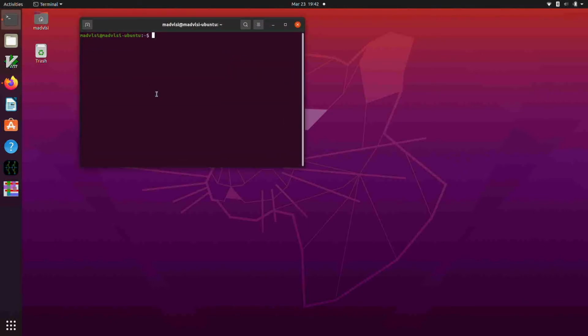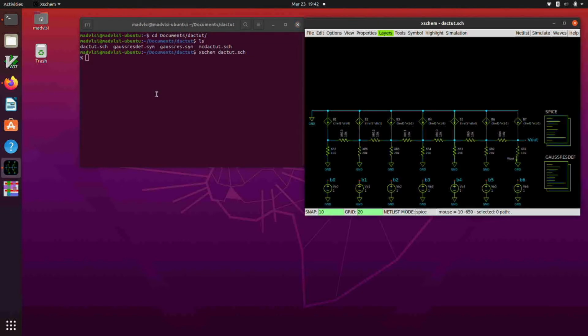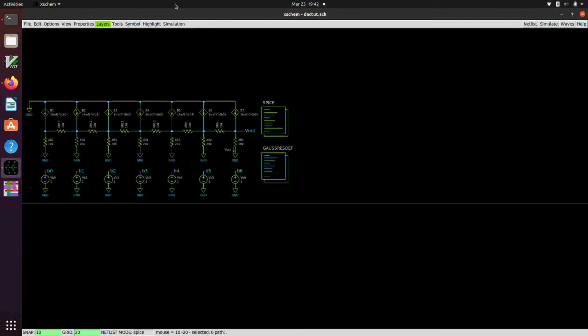So we're going to pull up a terminal window here, and we're going to cd Documents DAC. We have here our Gaussian resistor symbol and Gaussian resistor definition symbol, and we'll do Xschem DAC, and here you can see the circuit.